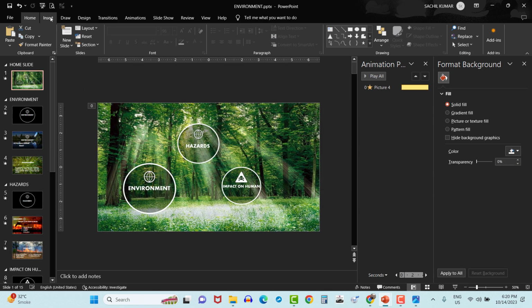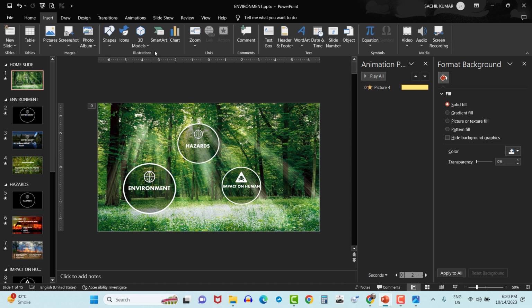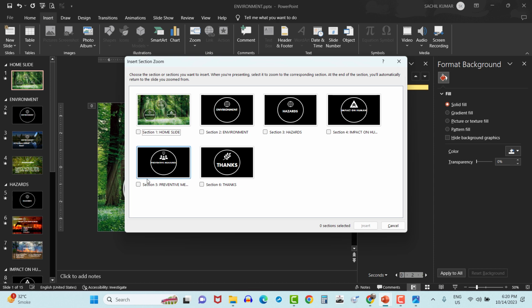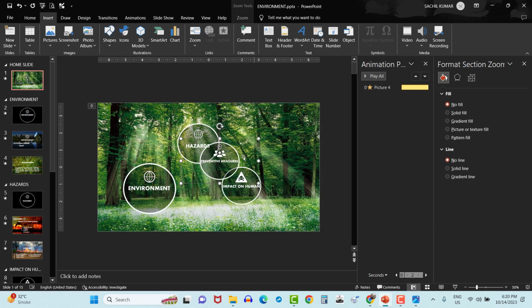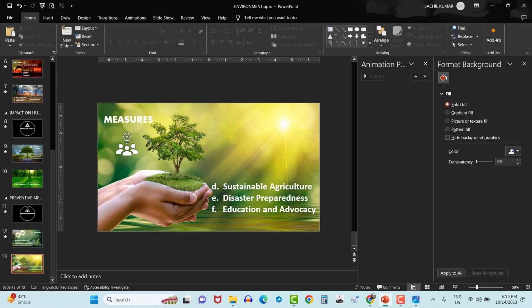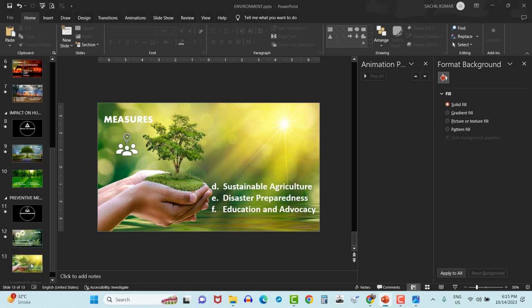So we can insert a section zoom in our home slide. Let's go to Zoom, Section Zoom, and find the preventive measures section. Hit insert. Make sure the background is transparent. Let's add one more section. This section is completely optional, but it will definitely give you awesome looks to finish your presentation.